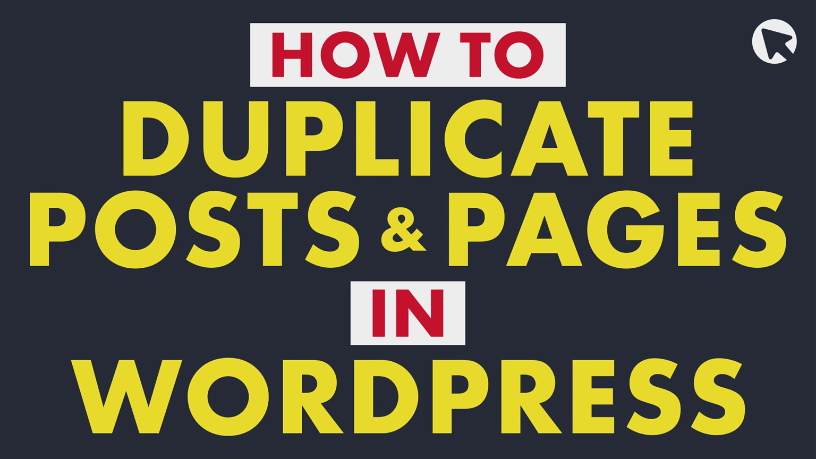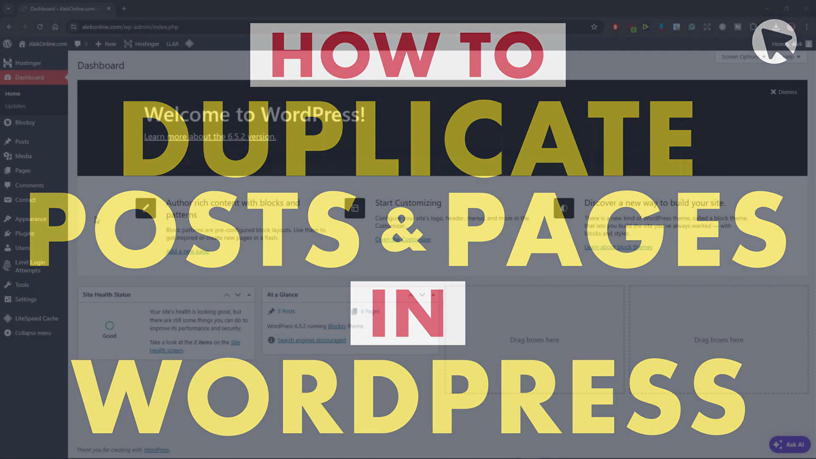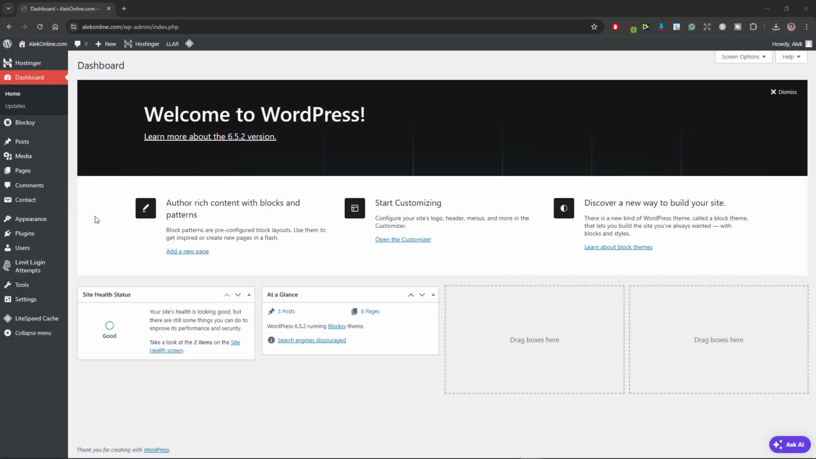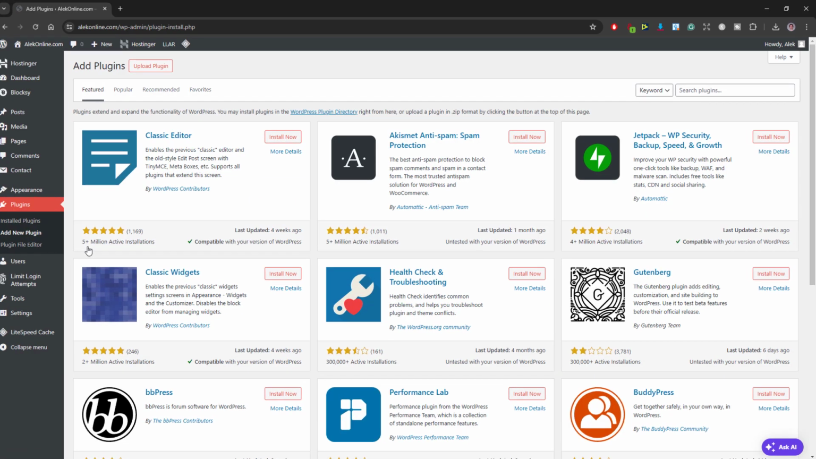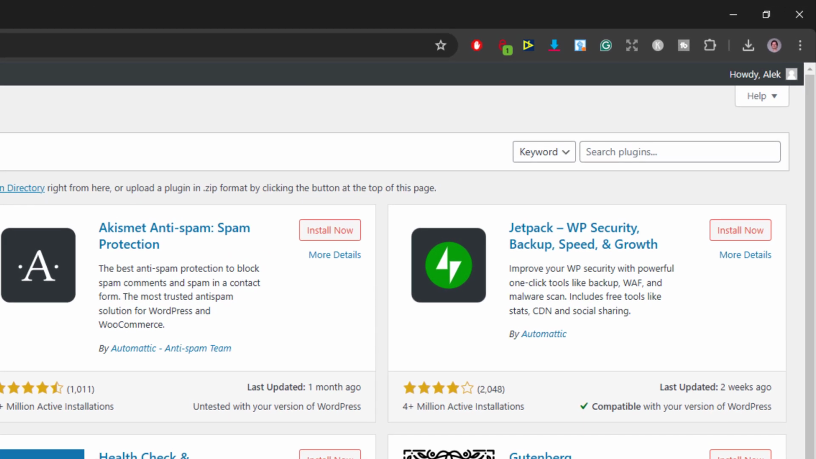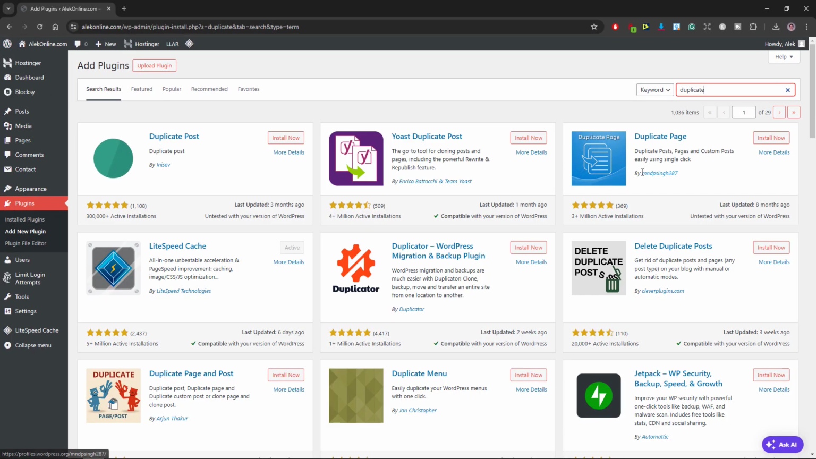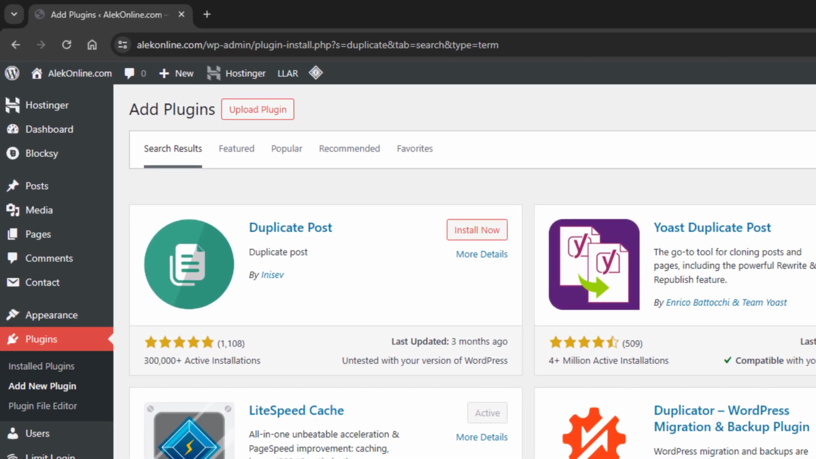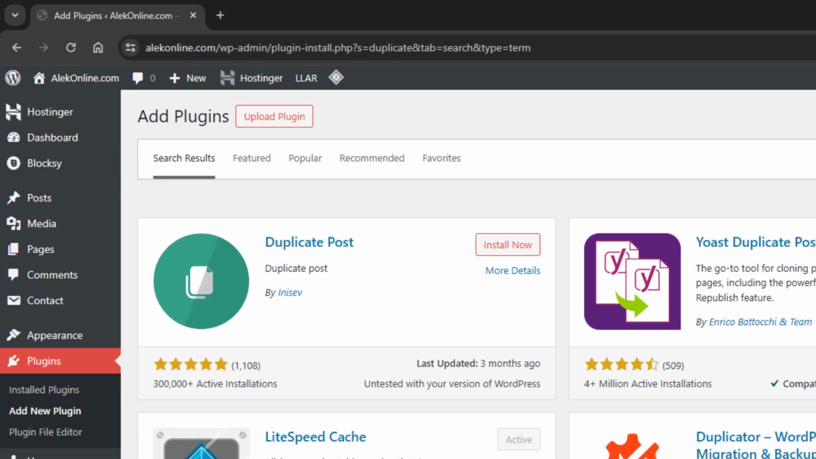I will show you the one that stands out above all similar plugins, offers many excellent features, and the best part is that it is free to use. To install this plugin, go to Plugins and select Add New Plugin. In the search box on the right, enter Duplicate. The plugin you want to install is Duplicate Post.